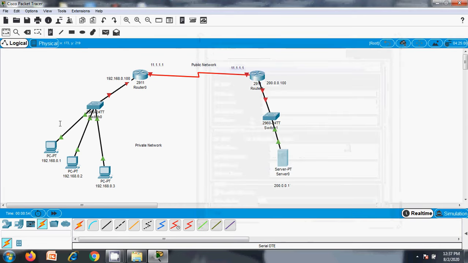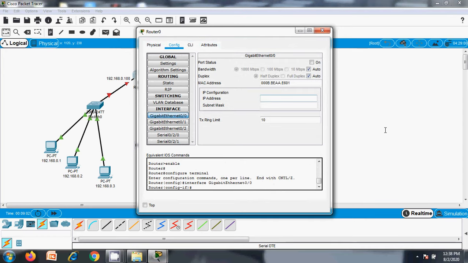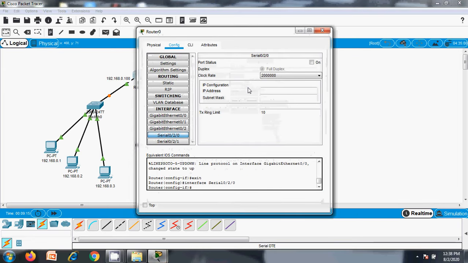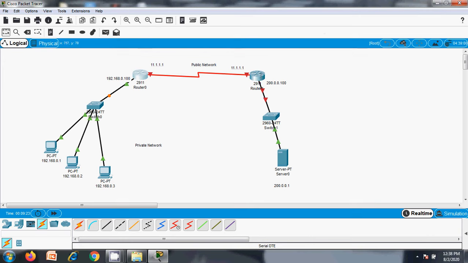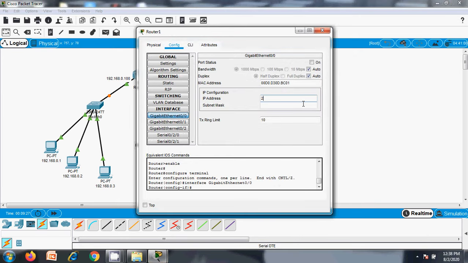Let's go for configuring things for gigabit Ethernet. It is going to be 192.168.0.100, which is nothing but the default gateway IP of this private network. Port state is enabled, and serial port 0, which has the IP of 11.1.1.1, and subnet mask will be automatically taken. Port state is enabled.